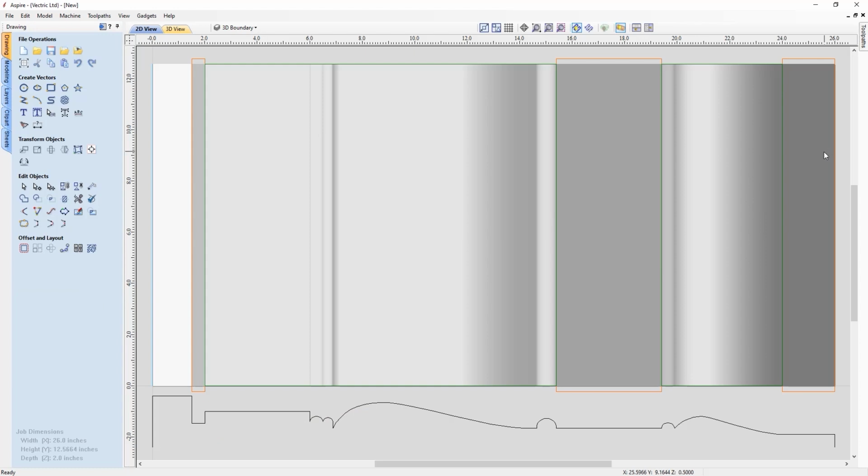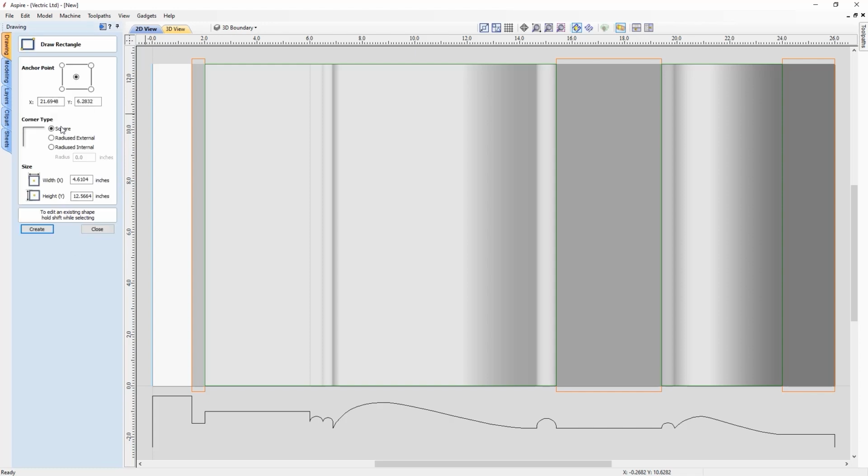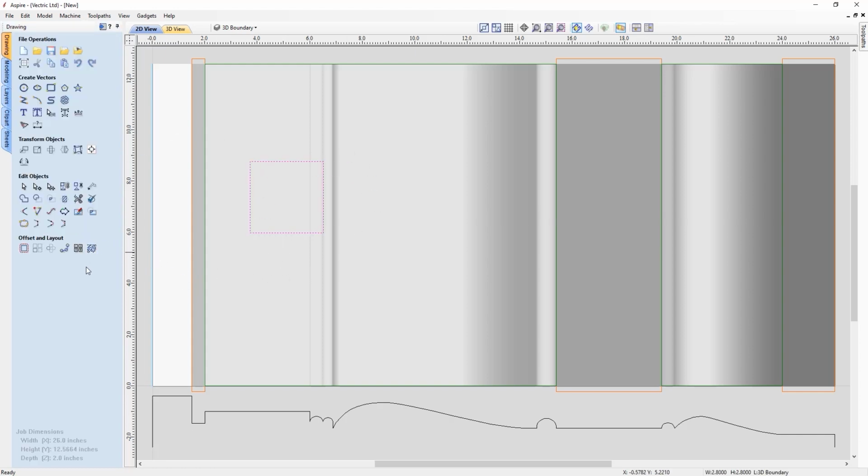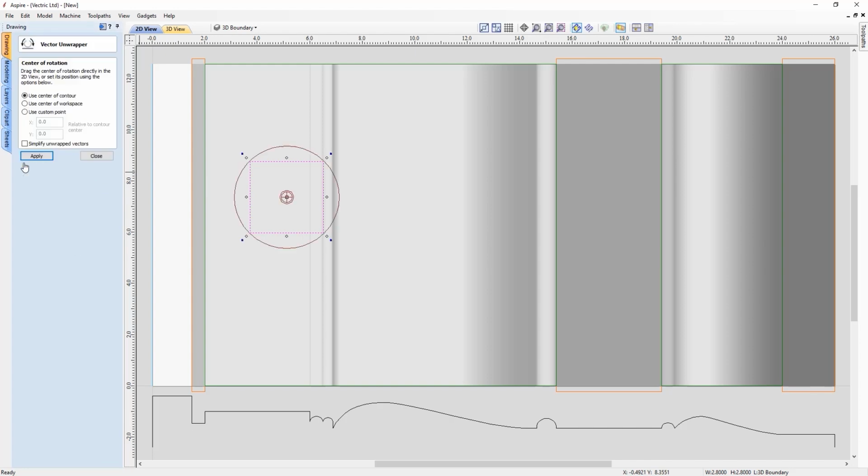And so to start, we're going to draw a square that is 2.8 by 2.8. So we're going to go into the Draw Rectangle tool, and we're just going to put in a width of 2.8 and a height of 2.8. And then we can just click to accept that, and then we can simply close out. And so with this vector, all we then do is go over into the Vector Unwrapper tool.